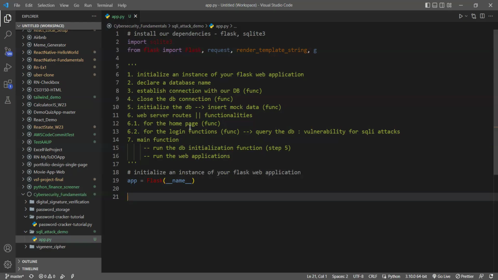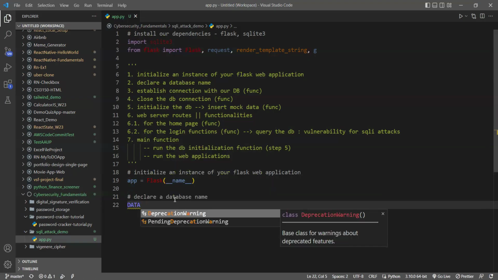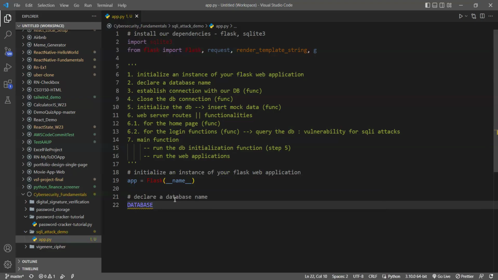Next thing, what is step 2? We need to declare our database. So we will copy this, create a comment here, put it here, and then here we can give a name of our database. We will call it database itself, okay? And then we will give it a name. So let's say if we are storing users information, we will call it users.db.